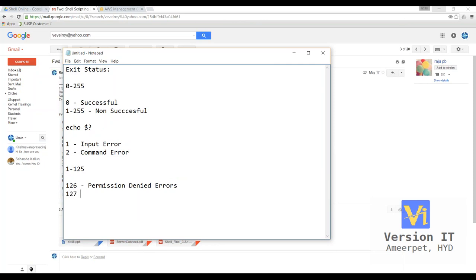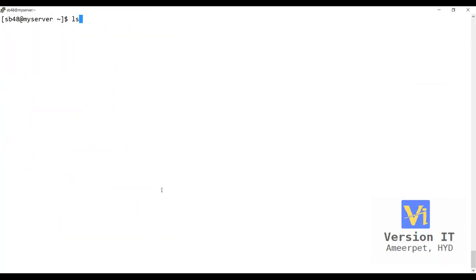Whereas you have 127, command not found. Sometimes you execute a command and the command doesn't exist, by mistake or otherwise. I'm giving lss: command not found. And if you see the exit status, it is 127.